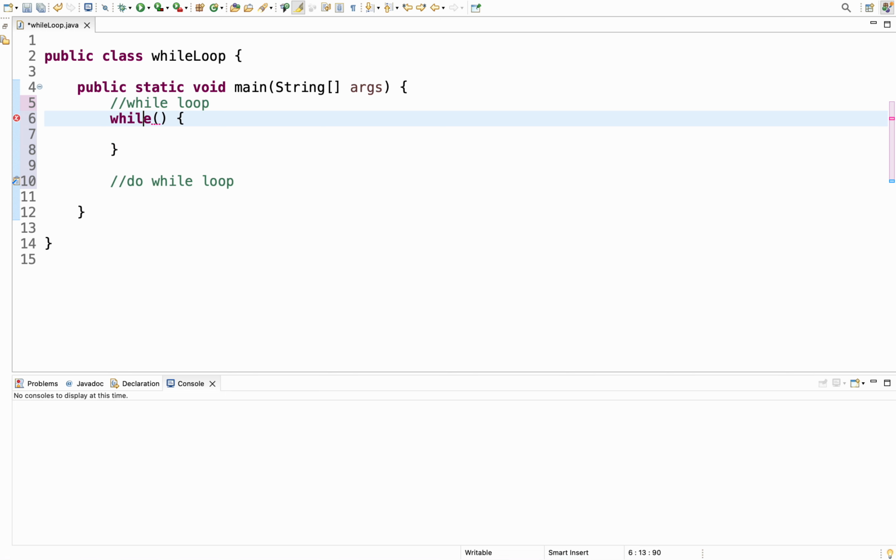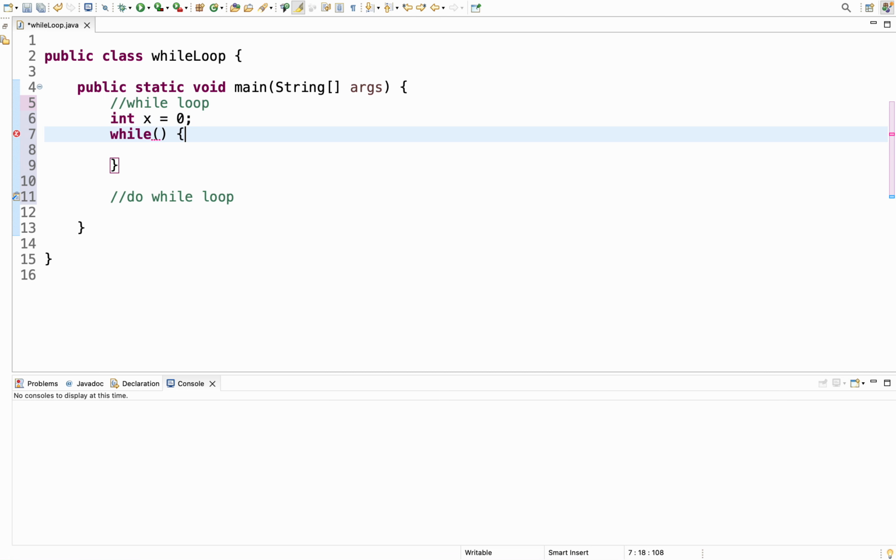So we're going to go ahead and add a condition. A condition is something that can be tested, whether it's true or false. So while something is true, we want this to happen, etc. In this case, let's go ahead and create an integer value out here. So we'll say int x equals 0. So now we have an integer variable x that holds the number 0, and we're going to use this in our while loop.